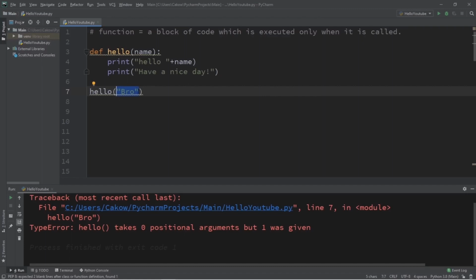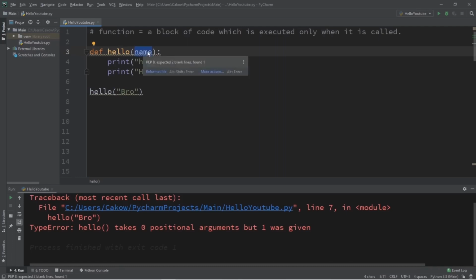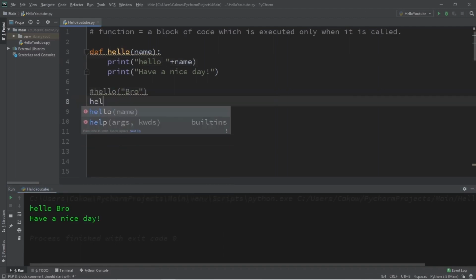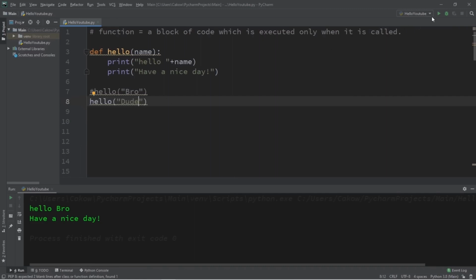When we call the hello function, this time we are sending one argument over, and when our hello function receives this argument, we're going to give it a temporary nickname of name, or you can call this whatever you want to. And then we can use this value for whatever we want within our function. Now, if we were to run this, this will print, hello bro, have a nice day. Now I can send maybe a different value. Let's say hello, and then I will send a string value of dude. Hello dude, have a nice day.